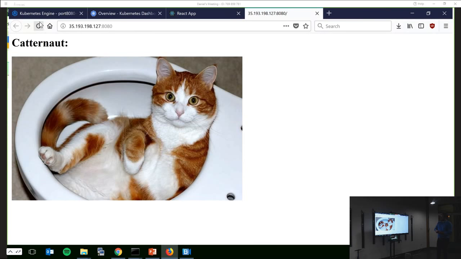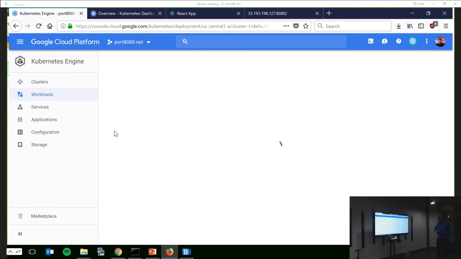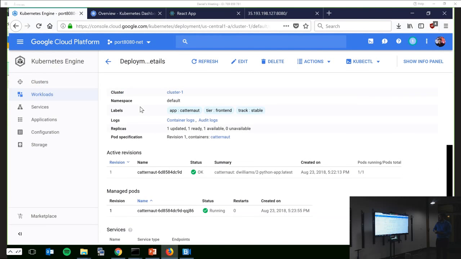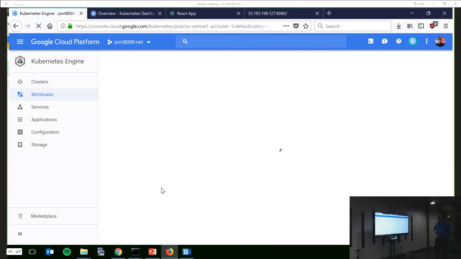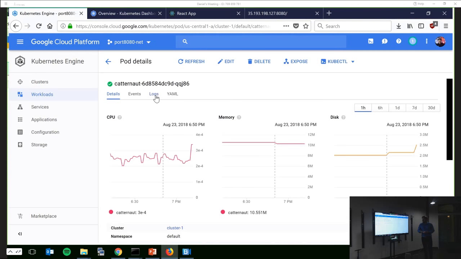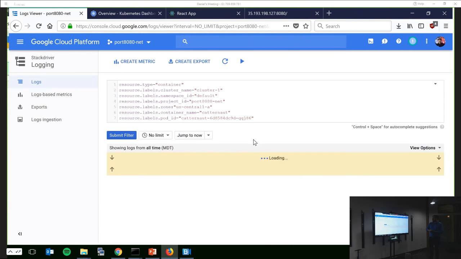One of the other things I wanted to show about this is if I go here to workloads, be logged in. There we go. Then I can come down here to my pod, logs, container logs. And this is what I was saying about Stackdriver, one of the log aggregation systems.